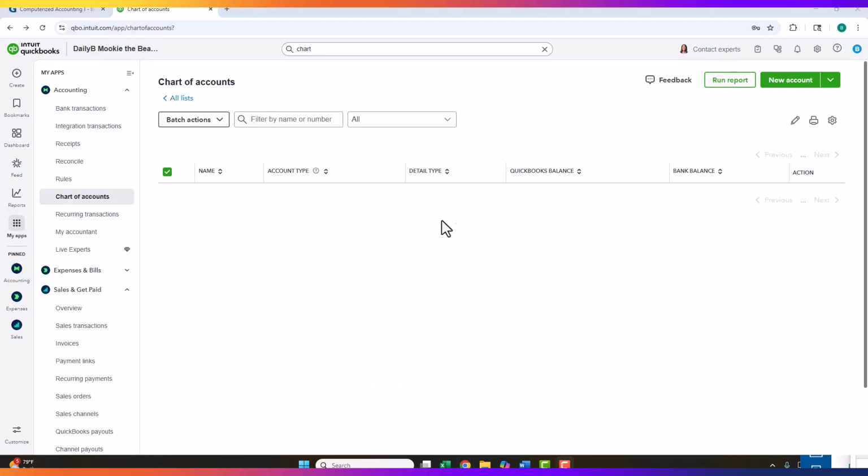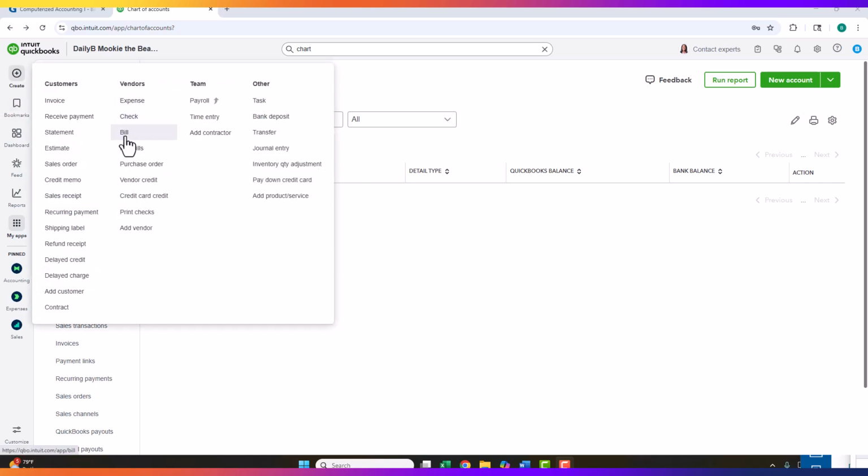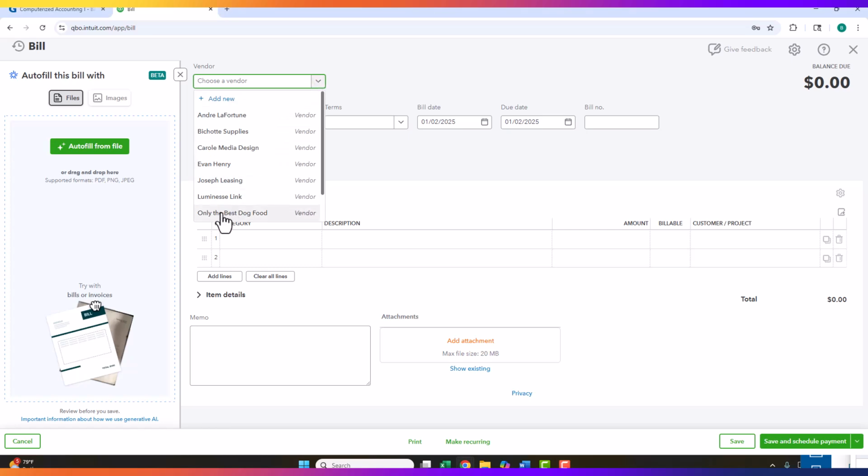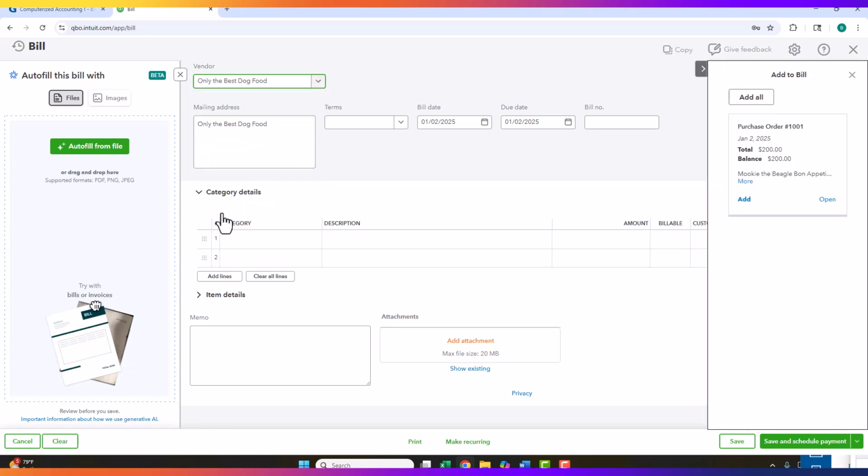And now I'm going to work through the second step of the workflow, creating a bill. So mouse over Create, select Bill, and from the list of vendors, we're going to select that same vendor, Only the Best Dog Food. And look what happened when we selected that vendor. We've got a little pane that opened off to the side here, and it's our purchase order. And we are going to be adding that to this bill.